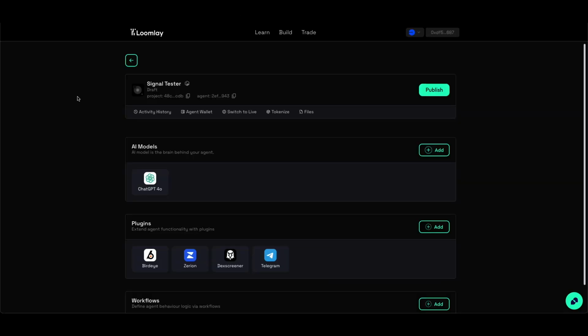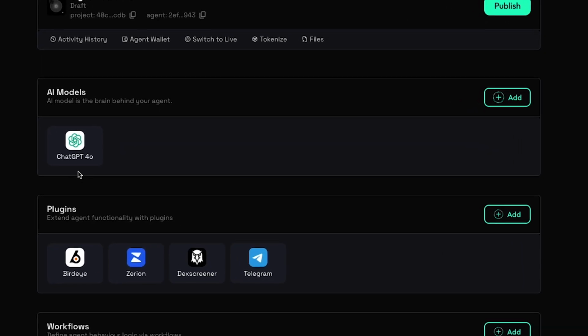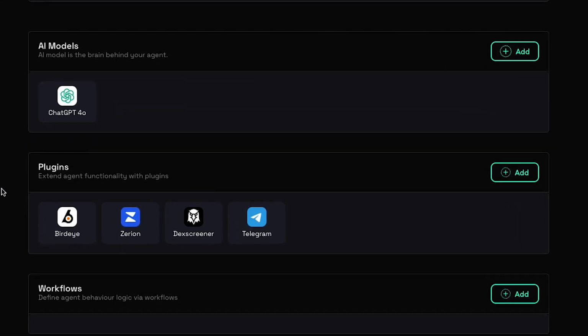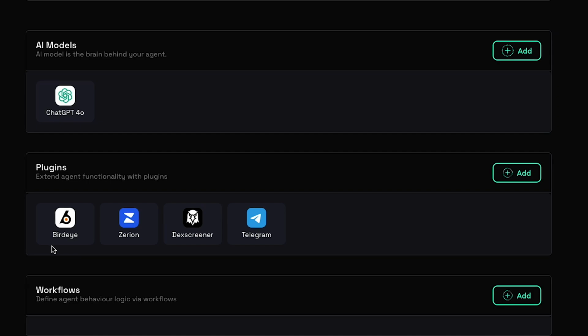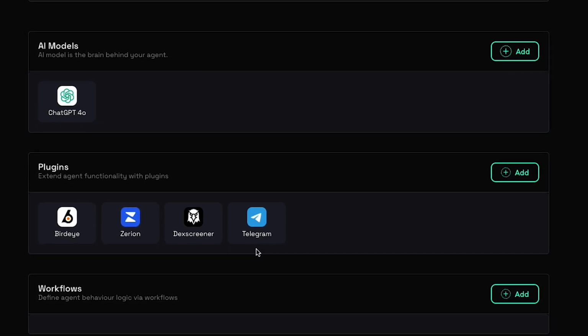Hey everyone! Today we're building an alpha agent that identifies a high-volume top trader and analyzes her top held tokens. After the analysis, the agent writes a short summary and sends it to our Telegram. Let's get started. We will be using ChatGPT 4o AI model for our agent. Our plugins will include Birdeye, Zirion, Dex Screener, and Telegram.